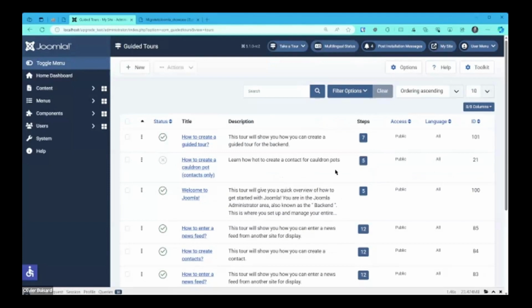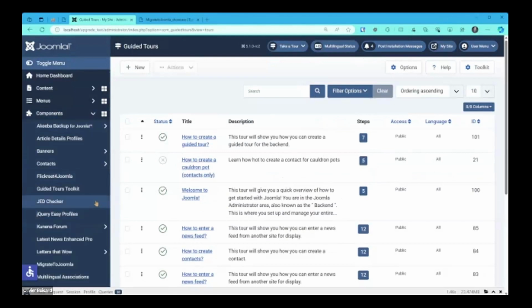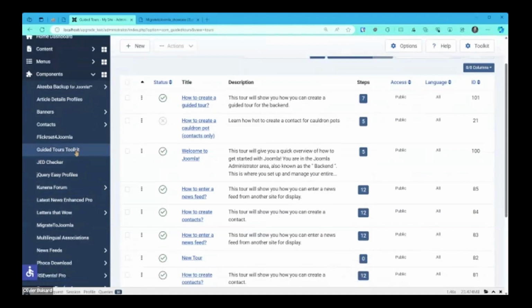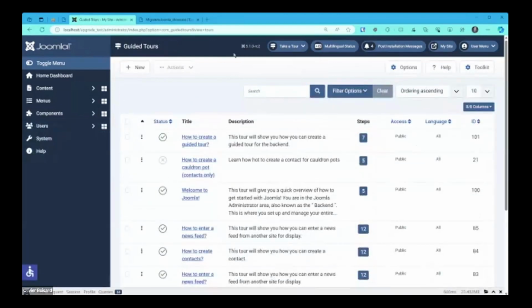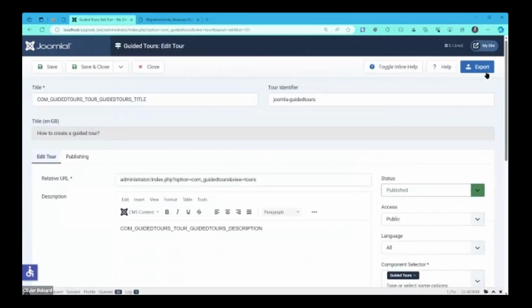So the idea is to create an extension called the Guided Tours Toolkit. In that toolkit, we don't have that many tools right now, just a couple of things. Right now, we have the option to export a tour. If I go to Guided Tours and to a specific tour, I have an extra button on the right side to export my tour. This will export a tour in a JSON format.